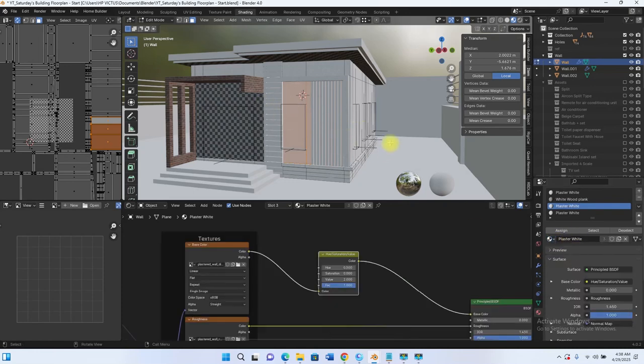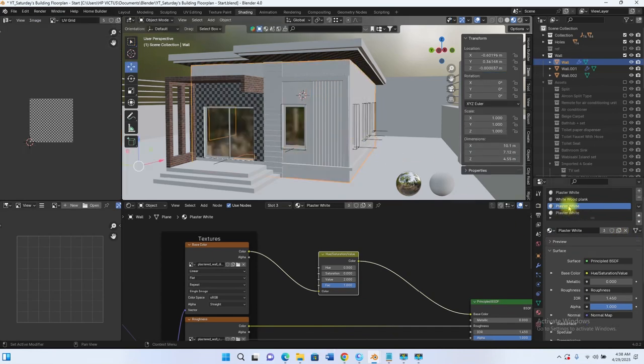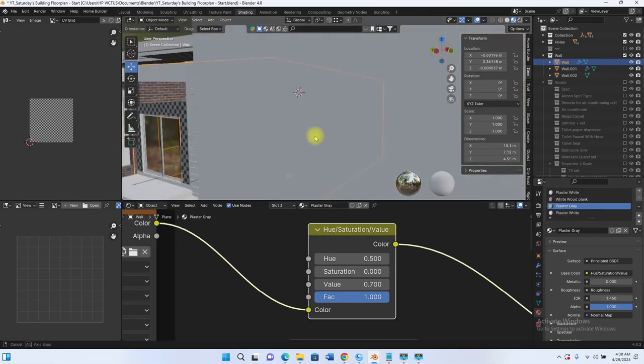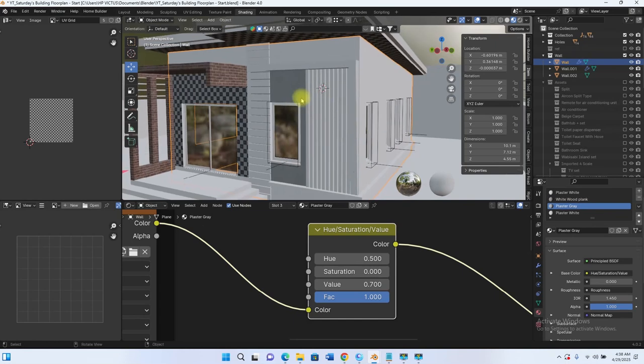So it's going to give me plaster white again, but what I'll do is duplicate it and call this plaster gray. And what I'm going to do to the plaster gray is just reduce the value and then it's going to give me that gray. And notice the caveat is you need to duplicate so that when I'm changing this, it doesn't affect the white. So I think this is the gray that I want.